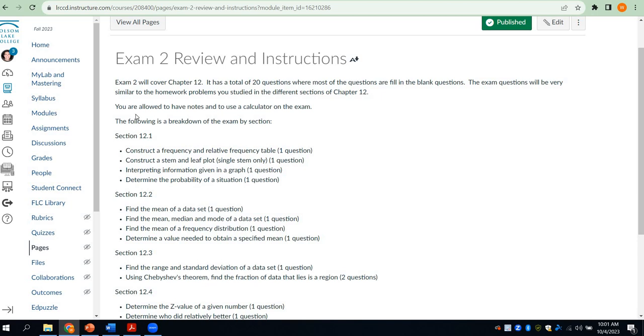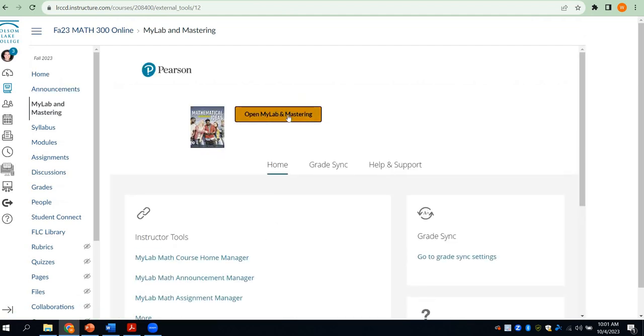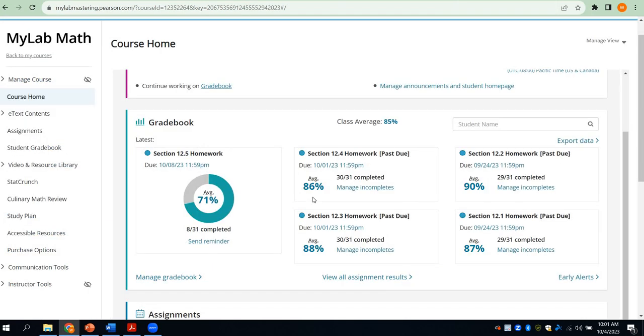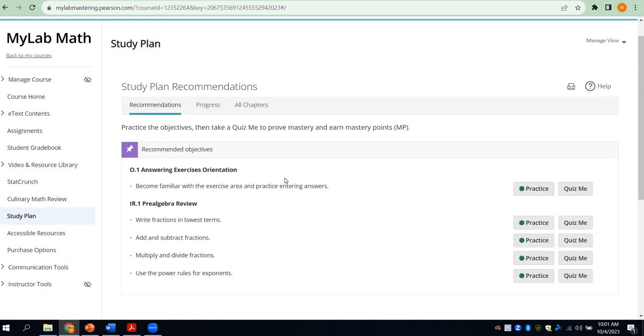Well, the suggestion is to go into MyMathLab. So we would click on MyMathLab, and it would bring us here. We click Open MyLab Mastering, and when we do, we're brought to our home screen. My home screen looks a little bit different than yours because I'm an instructor, but I do have all the same menu options you do, including this one right here, Study Plan. If you click Study Plan, it'll bring up some recommendations first.